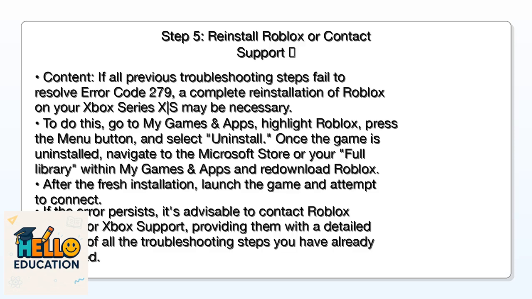Step: reinstall Roblox or contact support. If all previous troubleshooting steps fail to resolve the error code, a complete reinstallation of Roblox on your Xbox Series X may be necessary. To do this, go to My Games and Apps, highlight Roblox, press the menu button and select Uninstall. Once the game is uninstalled, navigate to the Microsoft Store or your full library within My Games and Apps, and re-download Roblox. After the fresh installation, launch the game and attempt to connect. If the error persists, it's advisable to contact Roblox support or Xbox support, providing them with a detailed account of all the troubleshooting steps you have already performed.